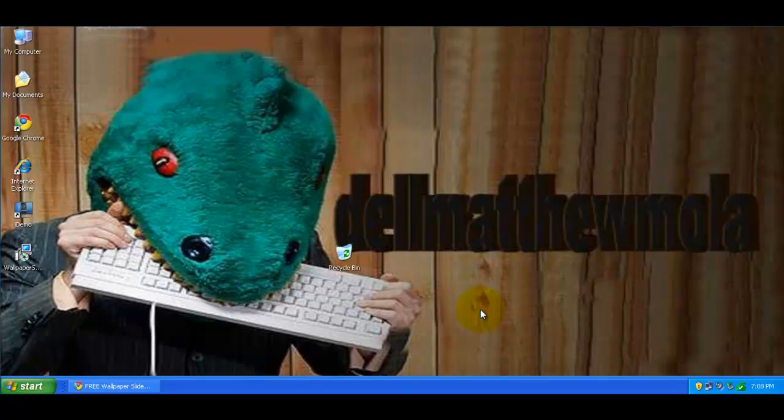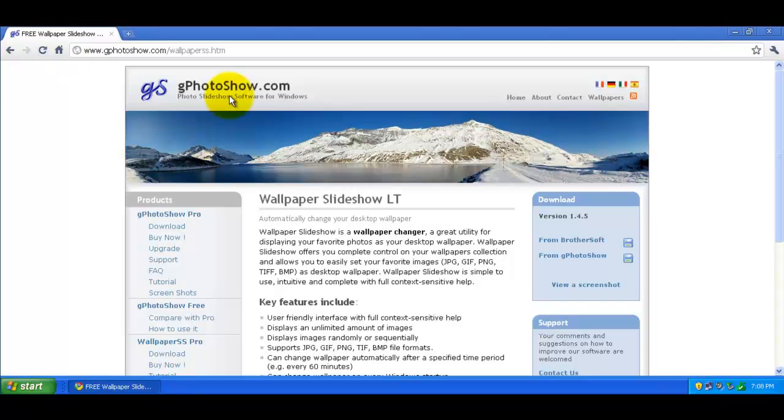Today I'm going to show you guys how to get the wallpaper slideshow effect onto XP and Vista. You can do it on Windows 7, but Windows 7 already has the slideshow effect. So first, you go to this site, gphotoshow.com/wallpapers.htm, and the program is called Wallpaper Slideshow LT. You can click on my link, or you can just search this.